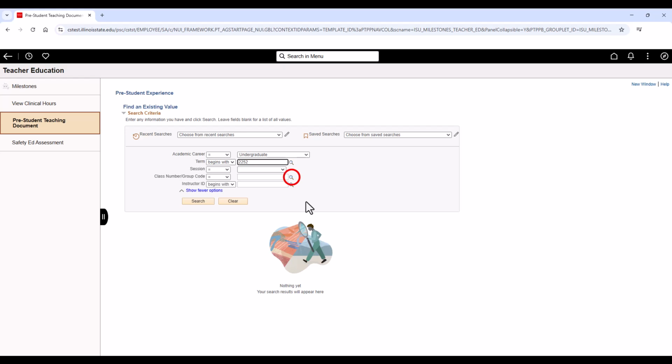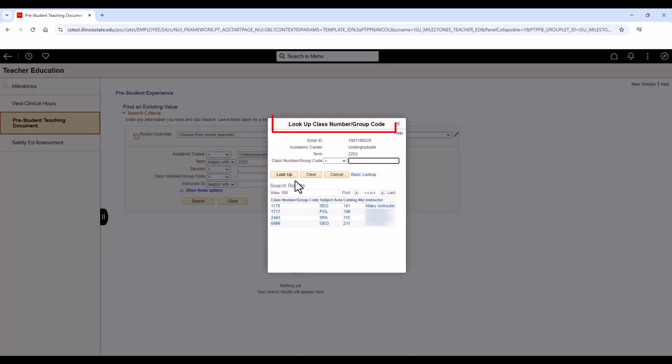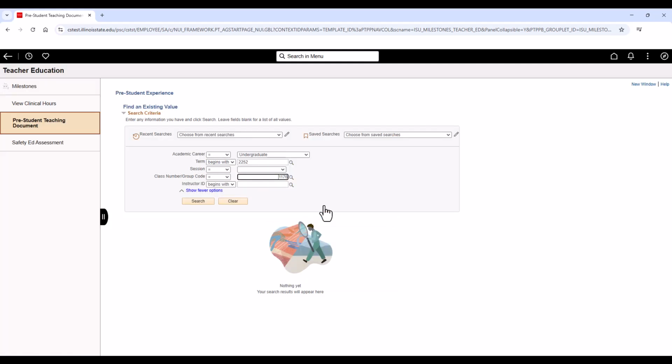Next, click on the Class Number/Group Code Lookup button. In the Lookup Class Number/Group Code window that appears, click on the applicable class number/group code for which the pre-student teaching experience will be applied toward. For this example, I will select the class SED. This will close the window and the class number will now be displayed in the class number/group code field.